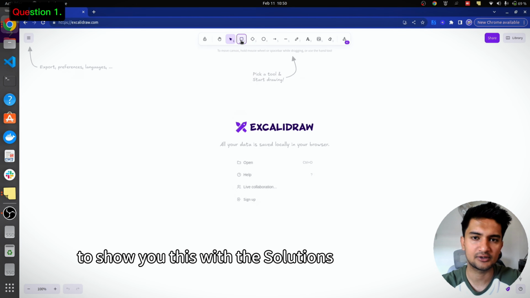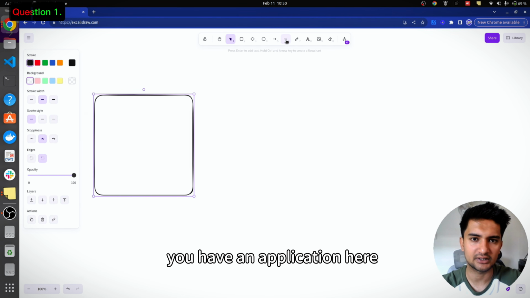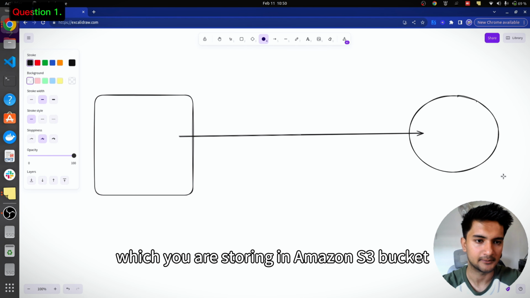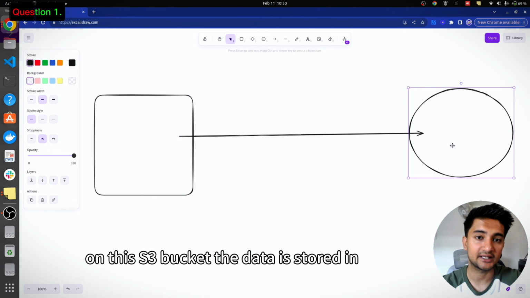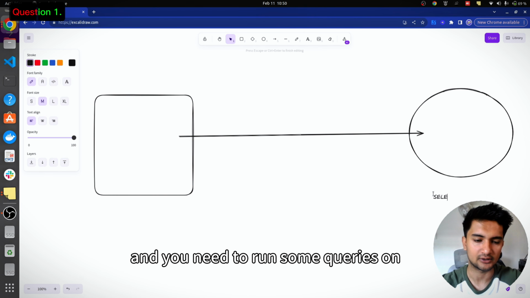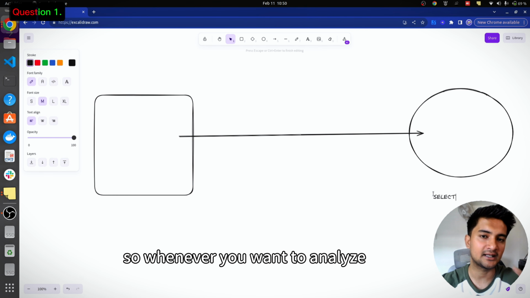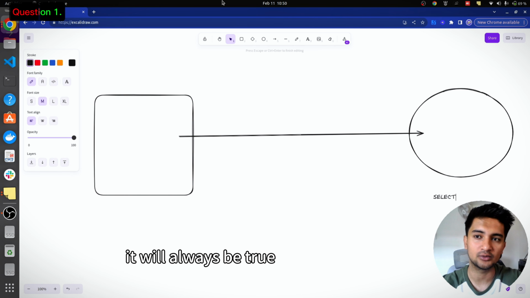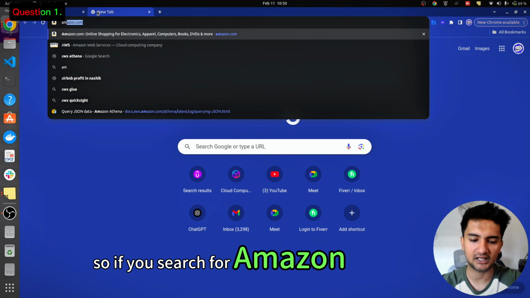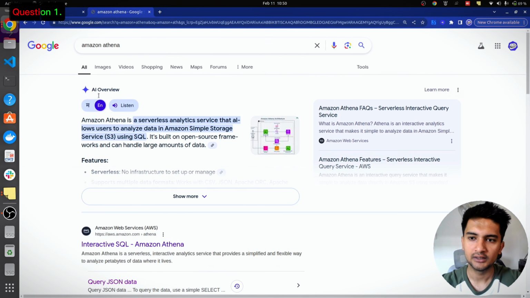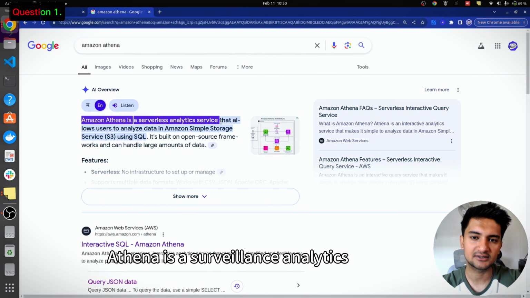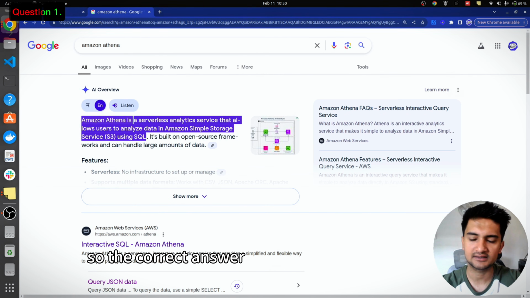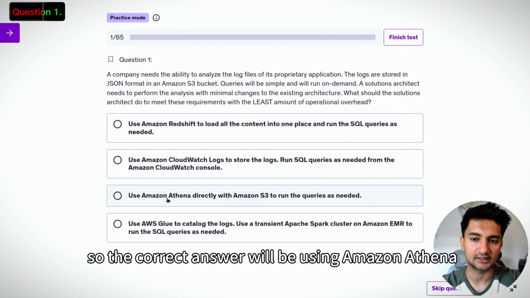To show you this with a solutions architect diagram, you have an application here, and this application is giving out log files which we are storing in an Amazon S3 bucket. On this S3 bucket, the data is stored in JSON format and you need to run some queries on it. Whenever you want to analyze data through SQL queries on an Amazon S3 bucket, it will always be through Athena in the exam. If you search for Amazon Athena, you will see Amazon Athena is a serverless analytics service that allows users to analyze data in Amazon S3 using SQL. So the correct answer will be using Amazon Athena.